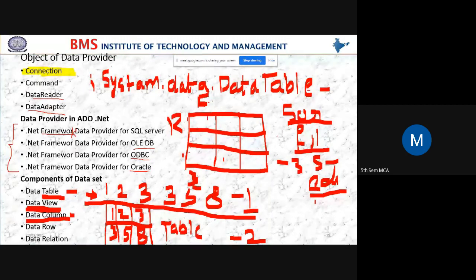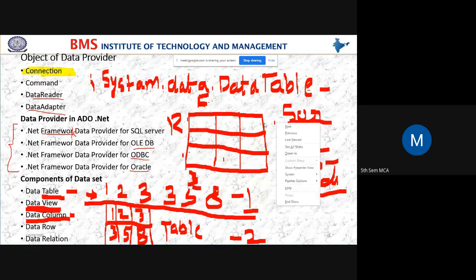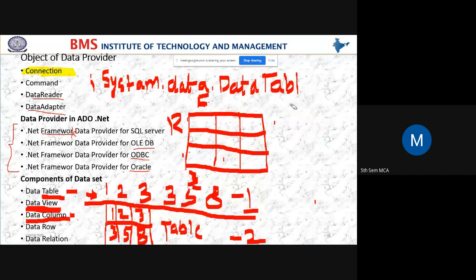Without a column, can you form a table, students? No, we cannot form a table without a column. So this column is one of the important properties of a table. When a table consists of rows and columns, then only we can say it is a table. If the table does not have rows and columns, I cannot say it is a table.